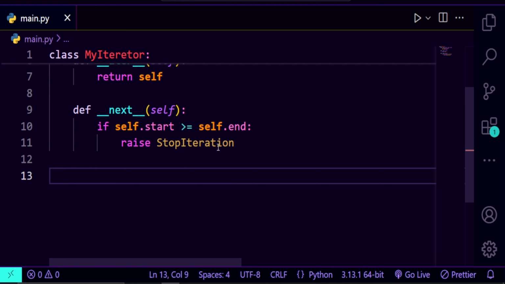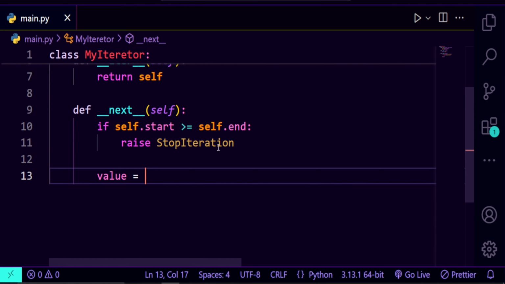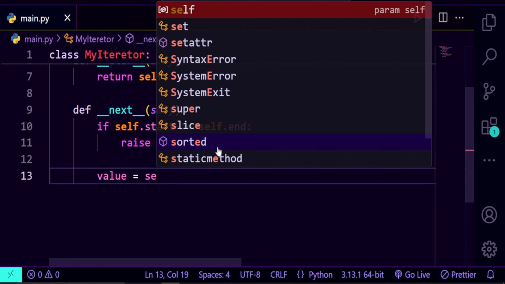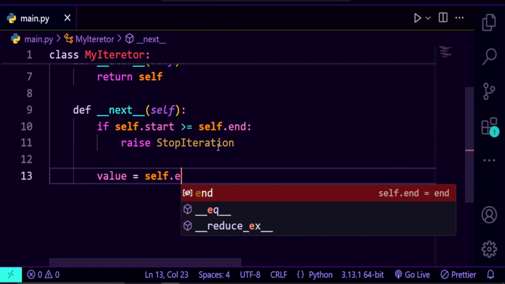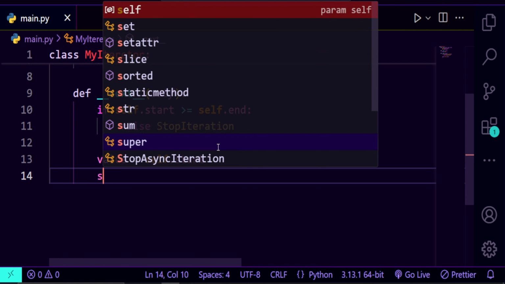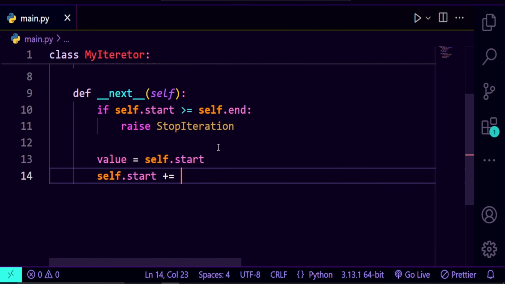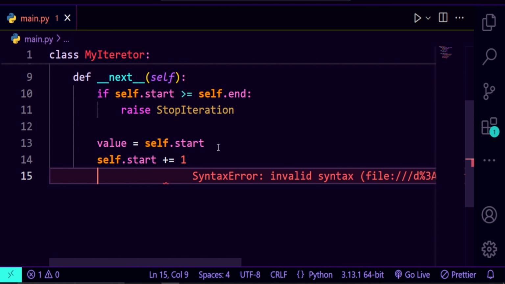Let's see how I can do that. value equal self.start. Okay, self.start. Now self.start plus equal 1. Then I will increase it one by one and finally return the value.